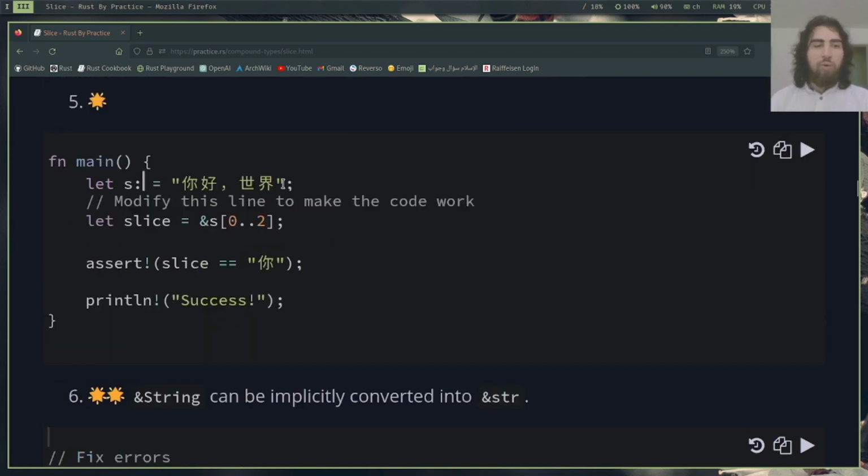Over here we have a string literal. Again, a string literal is hard-coded into the binary, and this would be the type annotation. Modify this line to make the code work. As you can see, we want slice over here to hold a string slice with only this character. So let's annotate the type. This would be a string slice. And because this Unicode character over here takes 3 bytes, we have to provide an offset here of 3, meaning 0, 1, 2, right? 3 bytes.